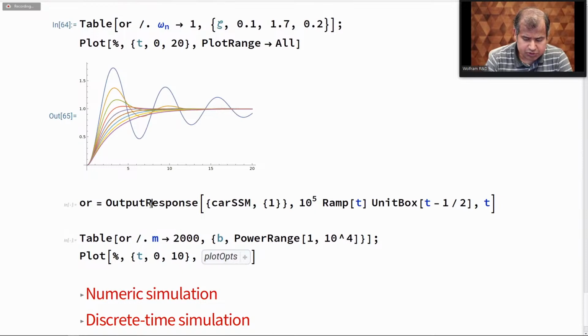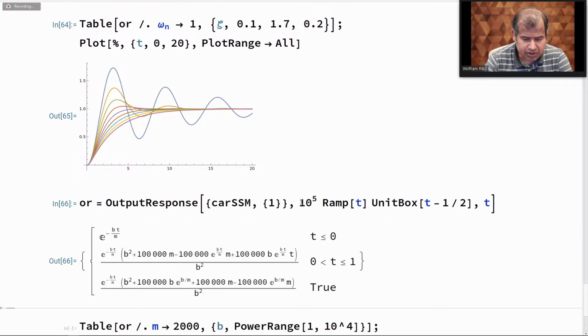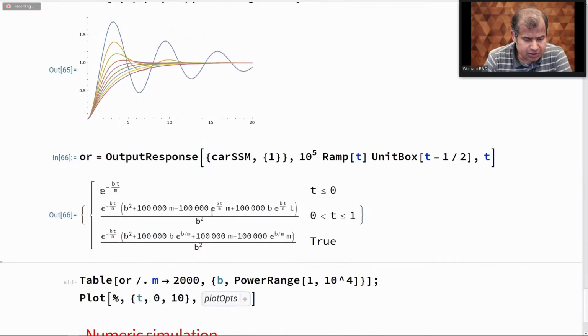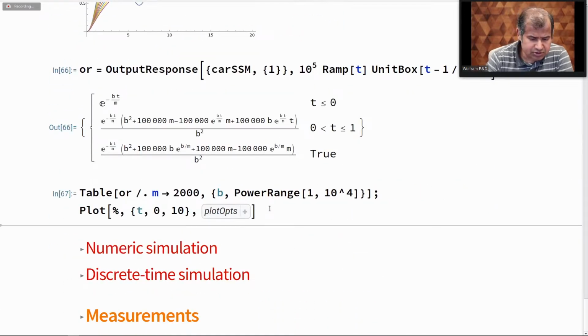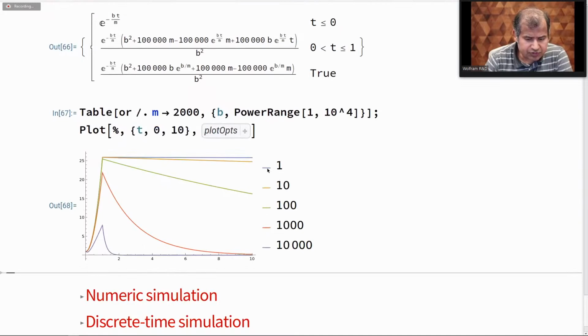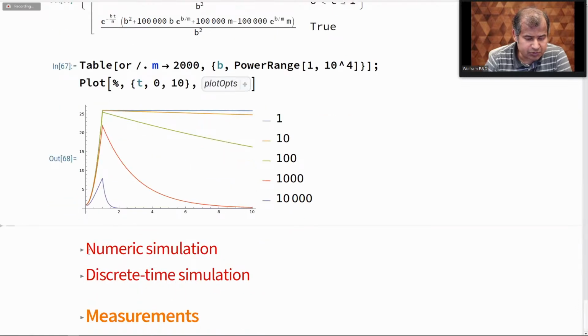Okay, so this is the output response of that car. I'm setting a ramp input for about 1 second, and then shutting it off. That's the force, and we get a piecewise result. If the drag forces are really small, then after that time, the system continues like that for a very long time. But if the drag forces are really large, once that input force is taken off, this is what we would expect from that model.